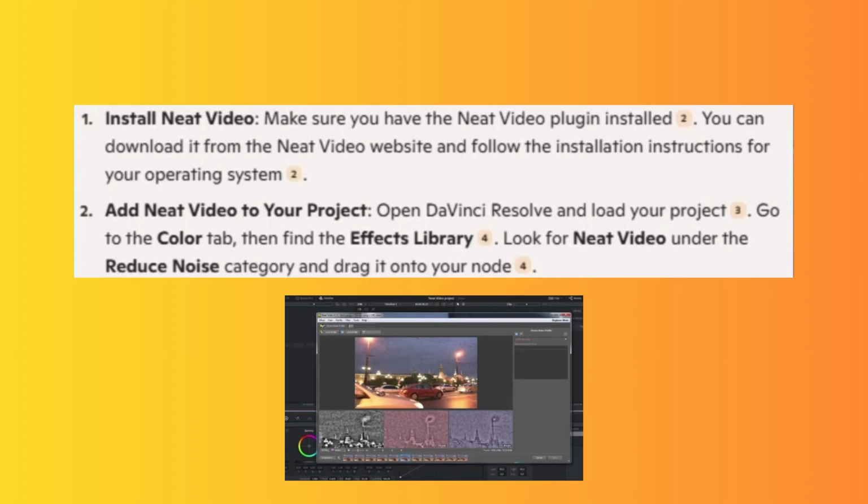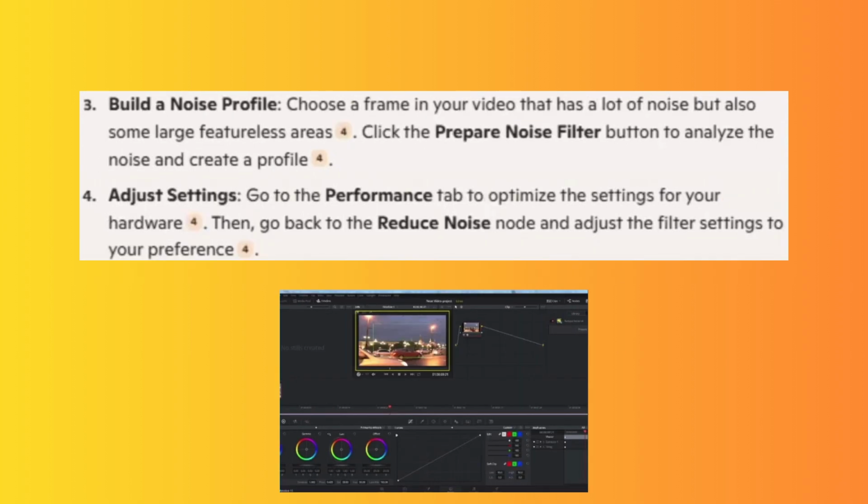Next, go to the Color tab, then find the OpenFX library. Look for Neat Video under the Refine Noise category and drag it into your node. Now, choose a frame in your video that has a lot of noise, but also featureless areas. Click the Prepare Noise Filter button to analyze the noise and create a profile.